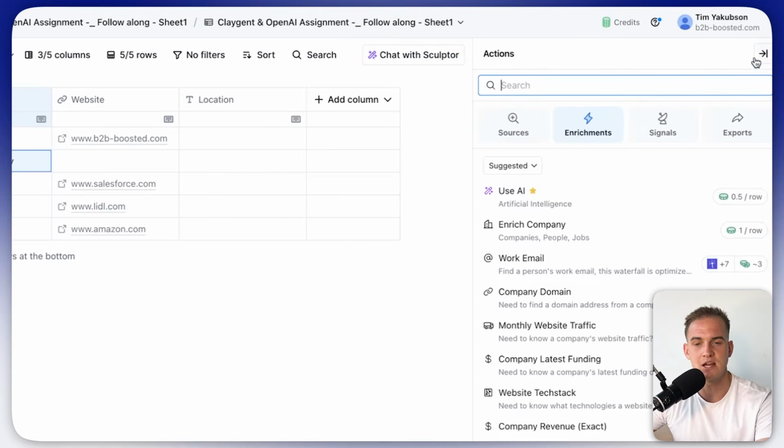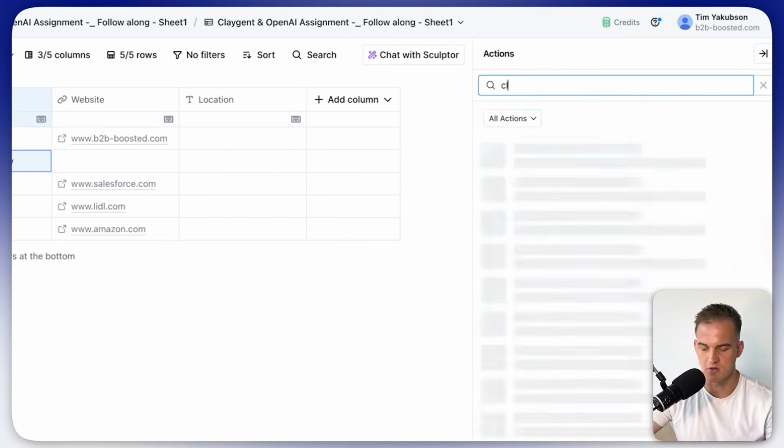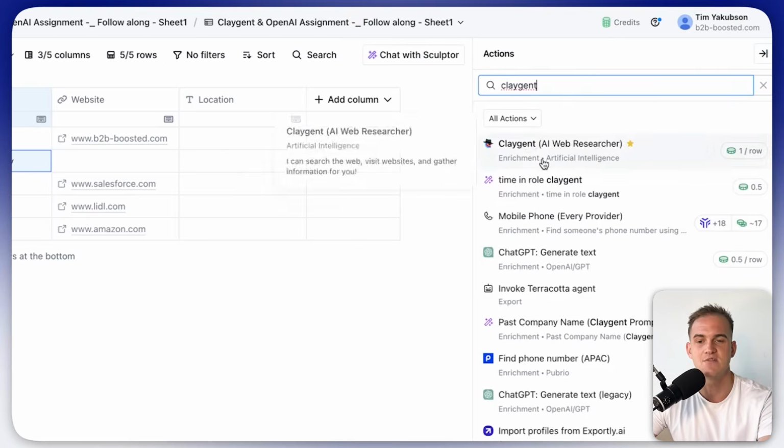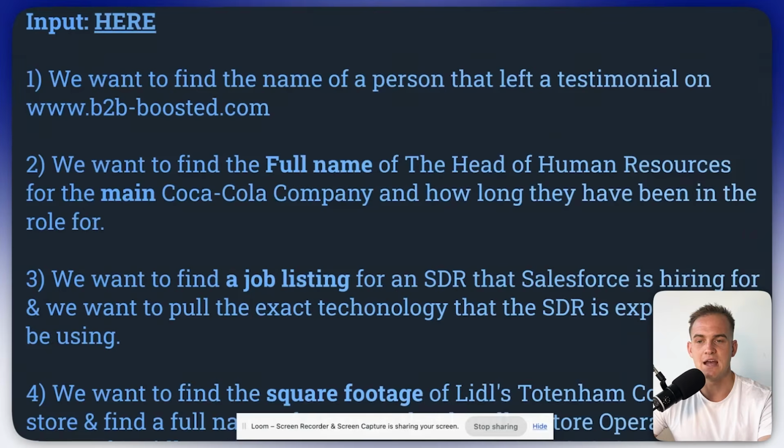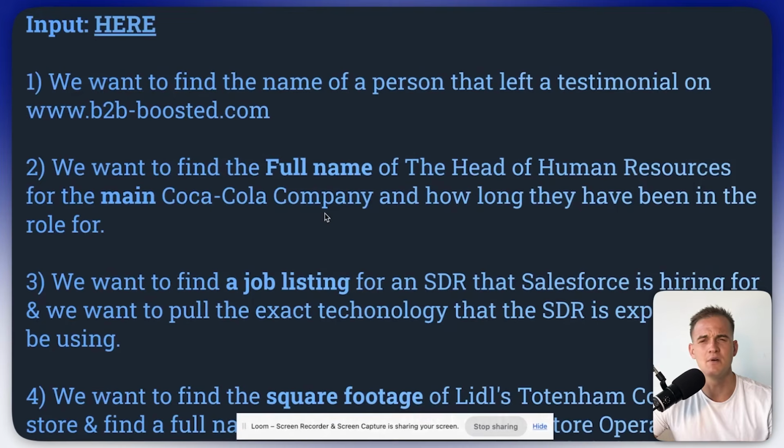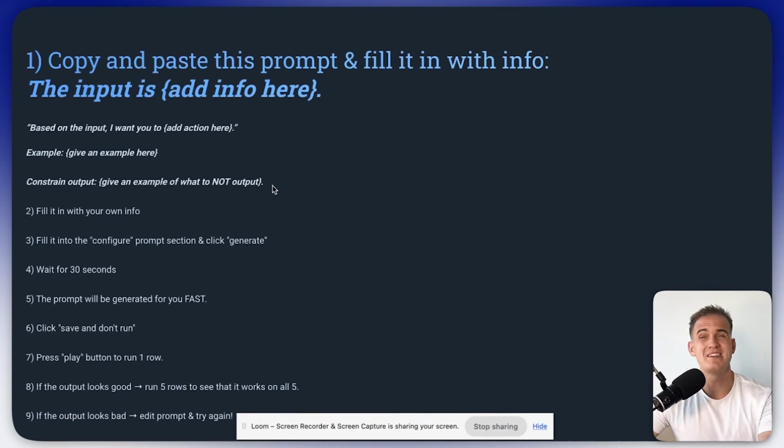So in this case, I'm going to click on Actions, and then of course, I'm going to type in Clayagent over here as the enrichment. So let's just click on Clayagent. Now, right now, you're probably thinking, okay, cool, but how do I actually do this aside from just remembering these 6 key rules for speaking to AI? In my opinion, it's super, super simple.